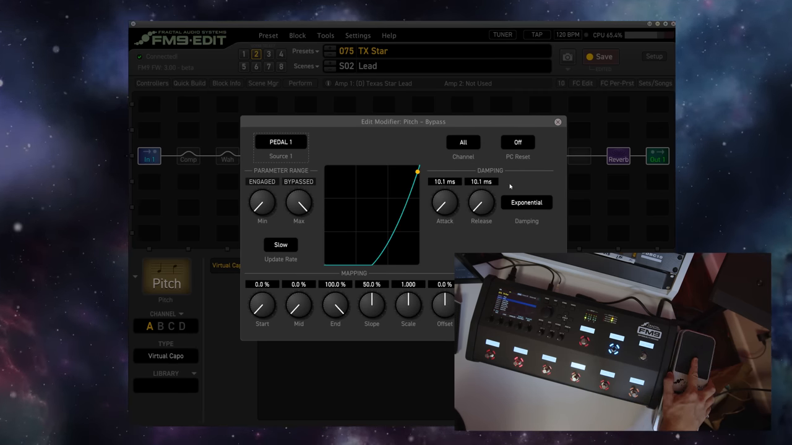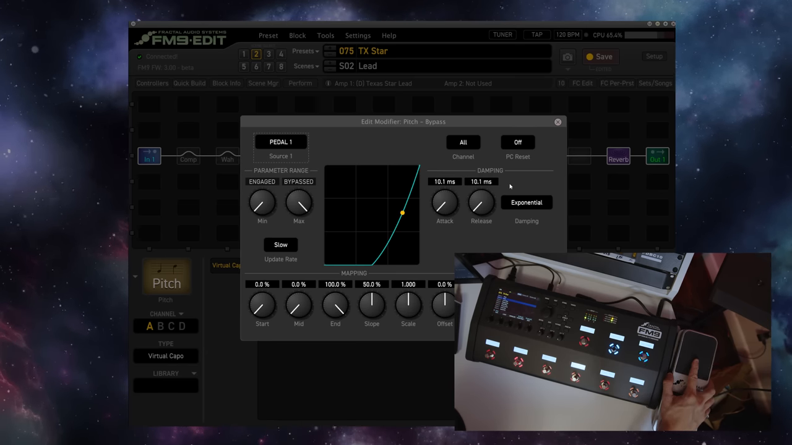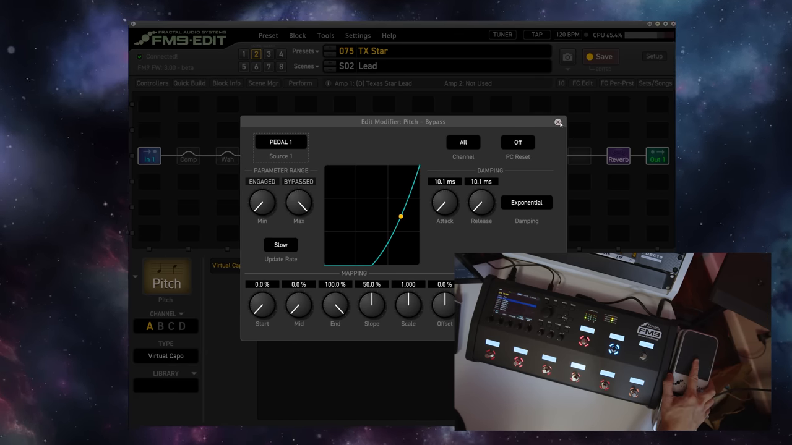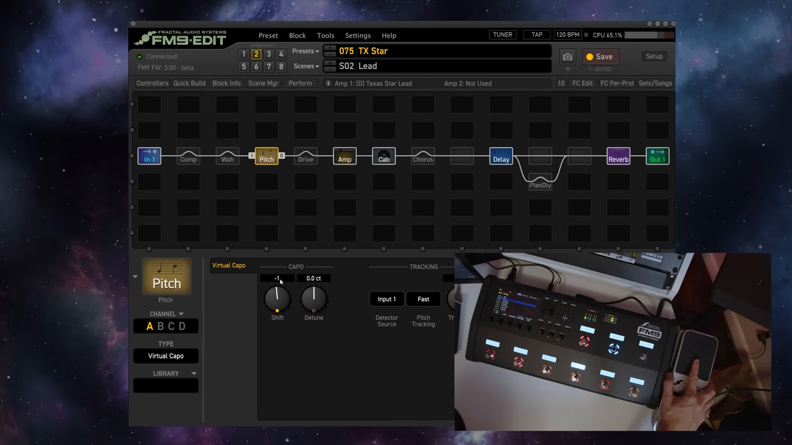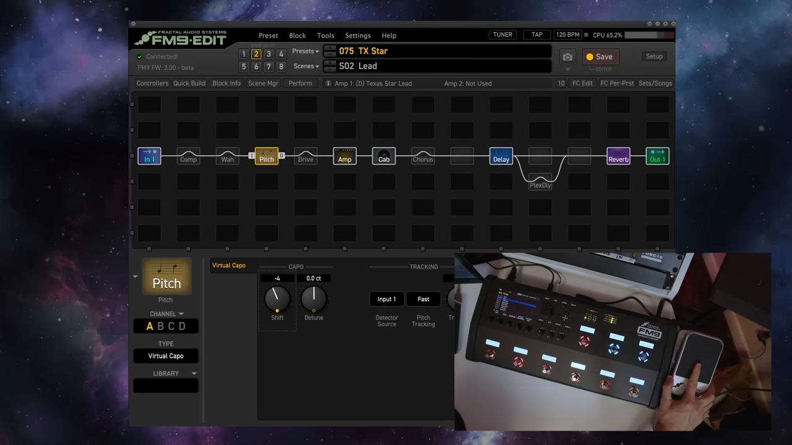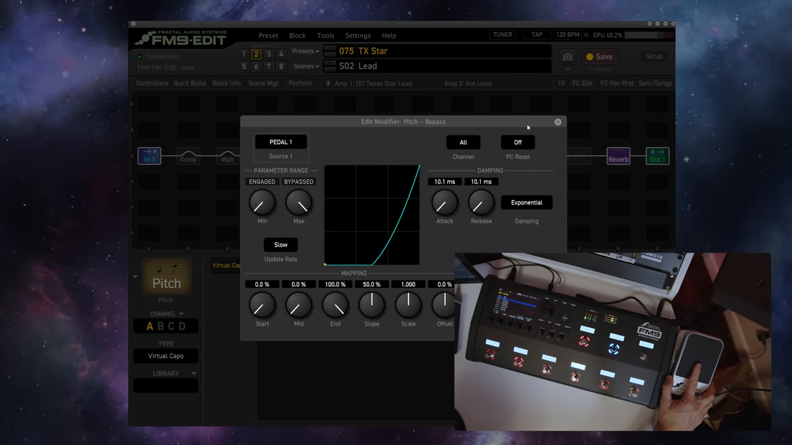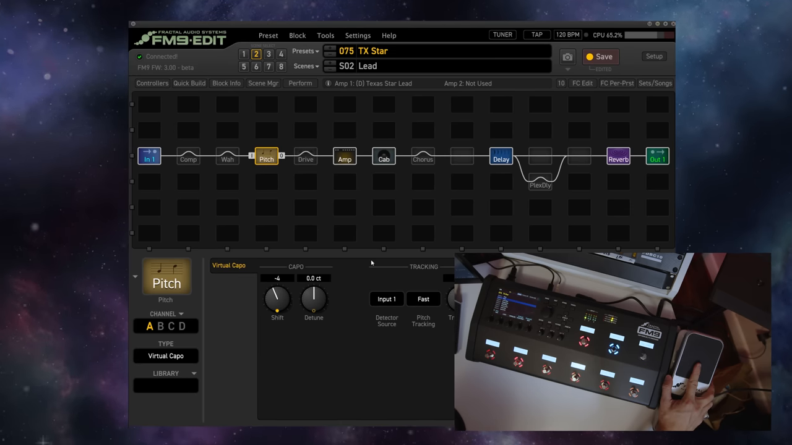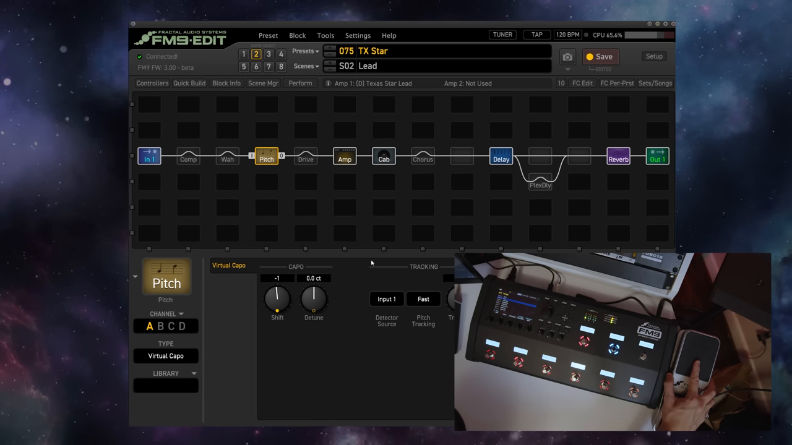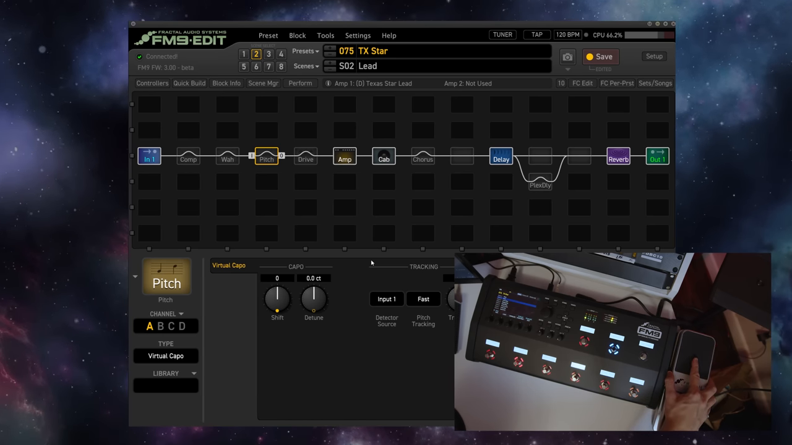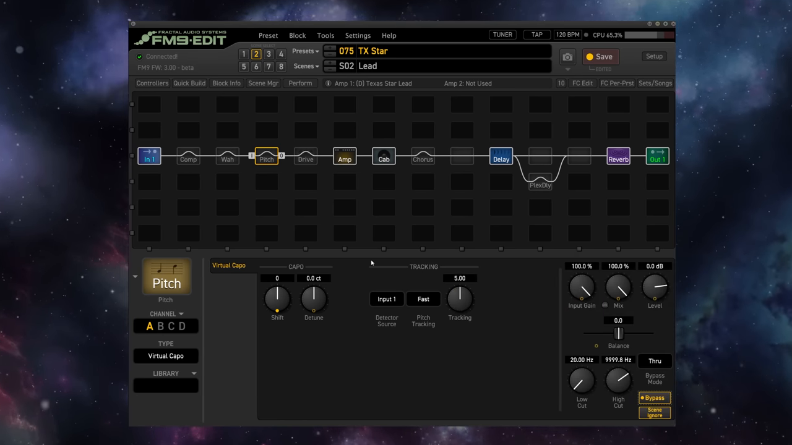So toe down, bypassed, down even a little bit, and we have engaged the effect and shifted down a half step. And as I move the pedal all the way down, you can see we're still engaged. So the effect is on. So as I move the pedal, you can hear. This is a very fluid way of changing tunings.